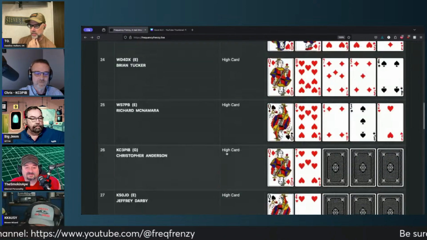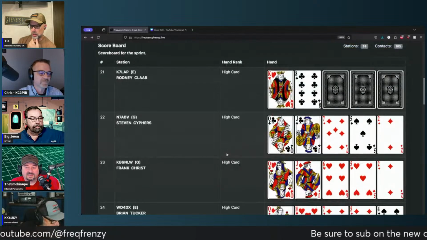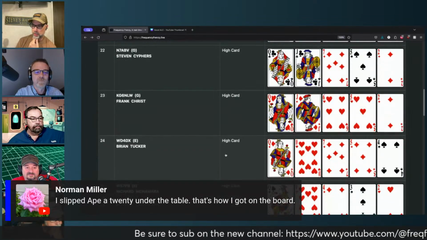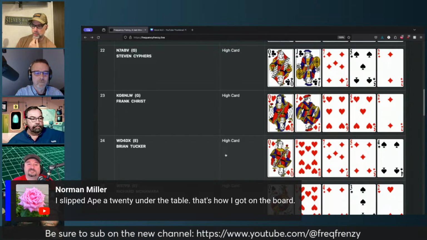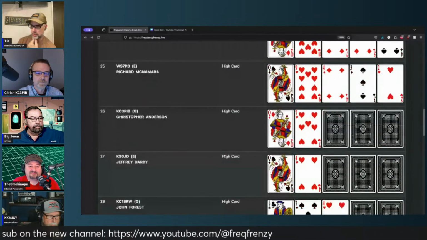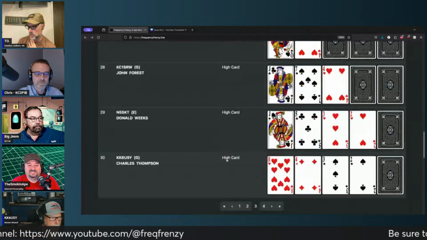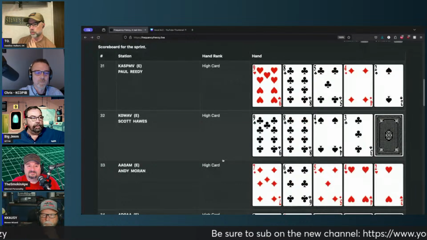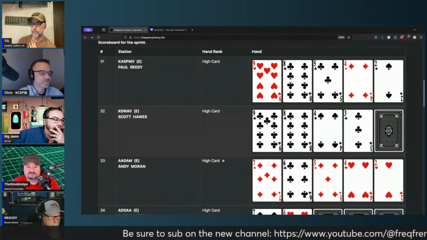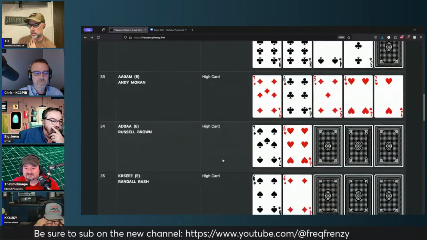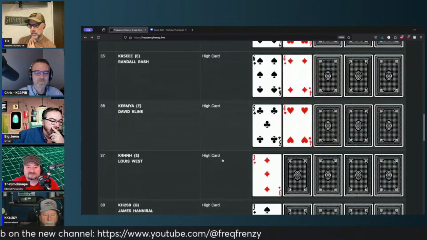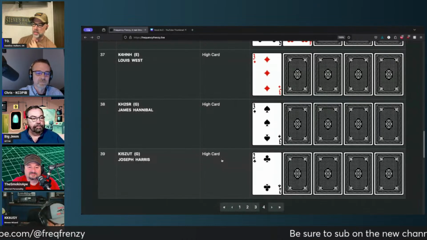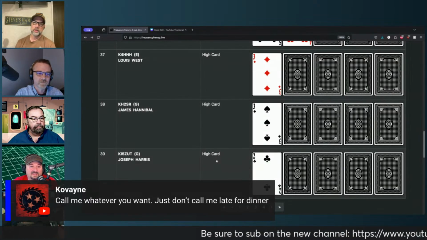Got 4 pages of players here, folks. What do we got? Rod Clark, Steven Cyphers, Frank Christ, or is it Frank? It's Christ, Frank. Richard McNamara, Christopher Anderson, Jeffrey Darby, John Forrest, Don Weeks, Chuck Thompson. Last page is Paul Reedy. Saw Quirky James in there too. Scott Halls, Andy Moran, Russell Brown, Randall Rash, David Klein, Lou West, James Hannibal, that's the quirky man, Joseph Harris. 39 players this time around. Thank you very much. Not bad.